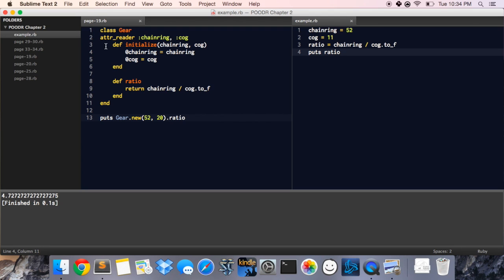This is how a class is set up, and it has a couple different parts. The first line within the boundaries of the definition for the class is often an attribute reader or an attribute accessor. In this case, it's attr_reader, and they are chainring and cog. We'll look a little bit later at what attr_reader means, but just take my word for it now that that goes there.